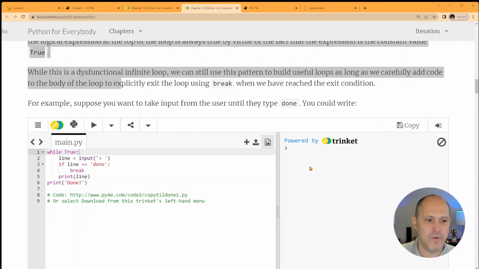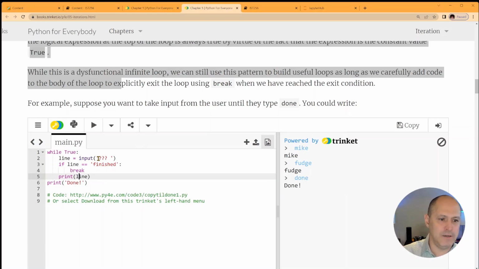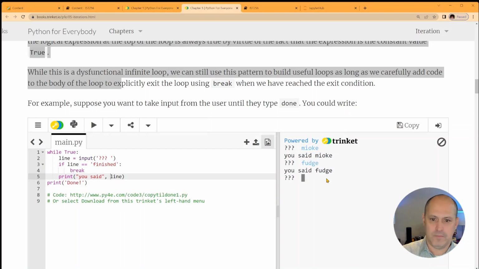And see, now it's saying enter something. So I'm going to type in Mike, and then maybe Fudge, and then it won't stop until I type in done. See that done? So I'm going to type in done, and now it's done. Okay, so it gives you a chance to run the code that was written. You can also mess around with the code, play around with it, change some stuff around. Maybe what I'll do is I won't print the line, I'll print you said. So you can change the code around and then run it, which is kind of nice, right? You said Mike. You said Fudge.